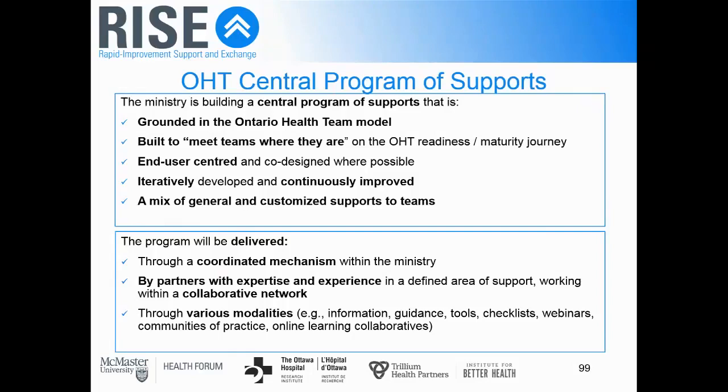So RISE, and what John has spoken to earlier, has organized the supports in terms of the 8 building blocks, which are aligned with the 8 components of the OHT model as set out in the guidance. We're also building this program to meet teams where they are in their readiness. Each team, whether you're in development, in discovery, or full application, will have different strengths and challenges. Through your ministry's point of contact, if you have one as a team in development, we'll have a way to understand how you need to be supported. But certainly teams in discovery will also benefit from the supports that are available through the central program.